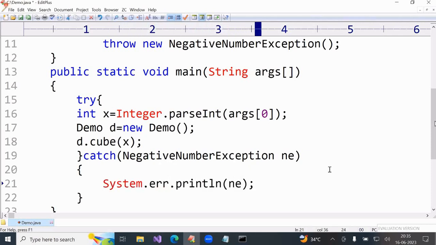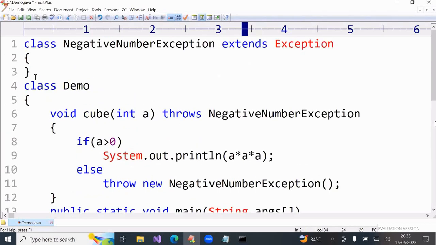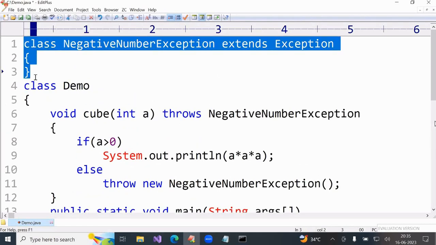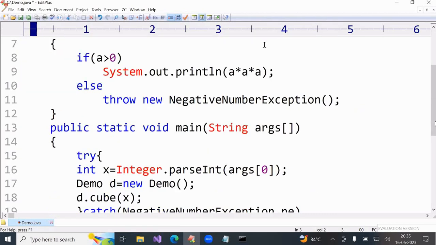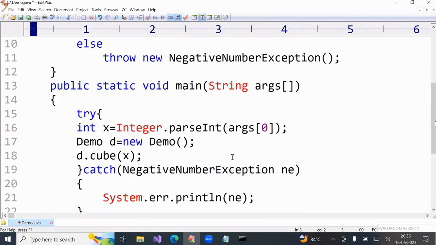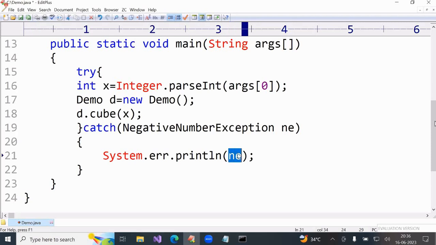System.err.println any. Here implicitly which method is called? ToString. Which class's ToString? In NegativeNumberException, is any ToString method there? No. Which class's ToString? Throwable class. I have given it already. Throwable class, not Object class.